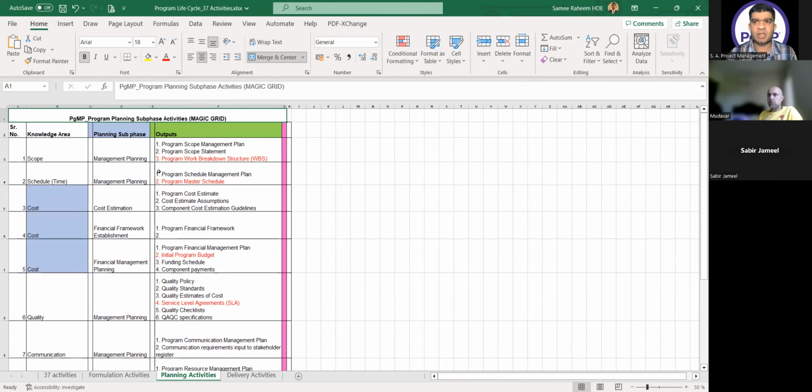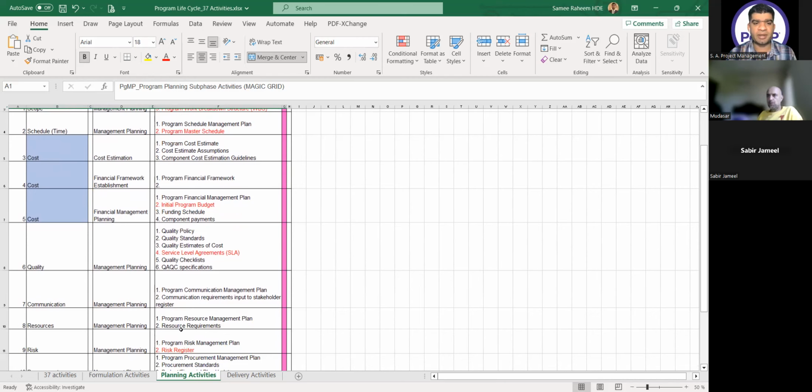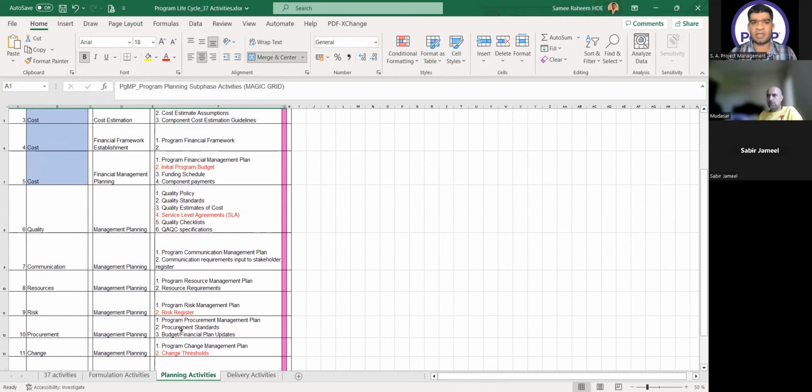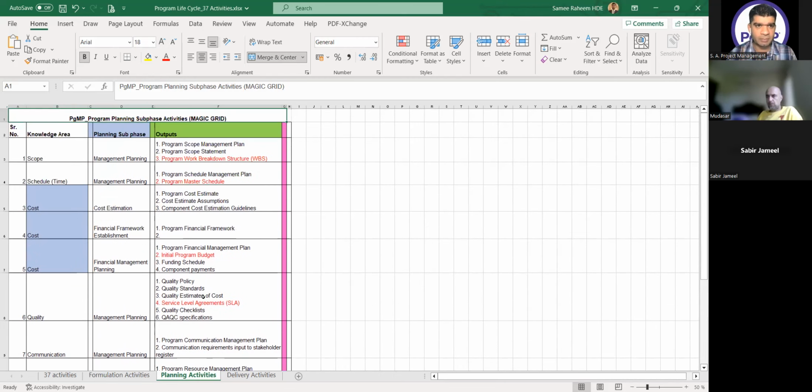Okay, so first output in every activity is the name itself, means scope management plan, schedule management plan, cost estimate, financial framework, financial management plan, quality, in which we have quality policies, quality standards, communication management plan, resource management plan, risk management plan, and procurement management plan, change management plan, information management plan. So one output is the plan itself for that knowledge area for which I was doing the activity. That is the first step.